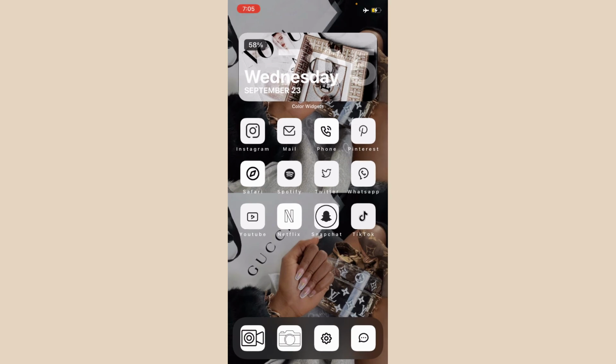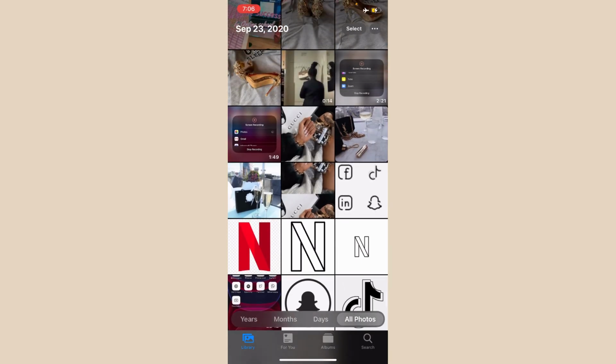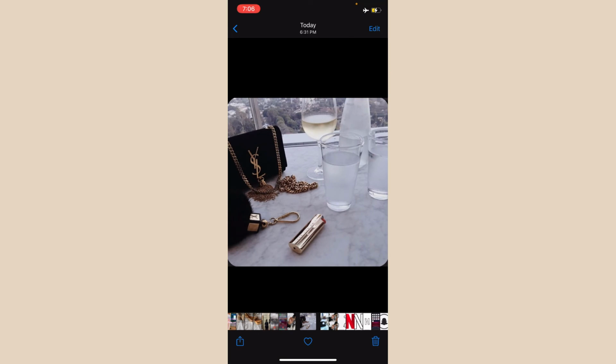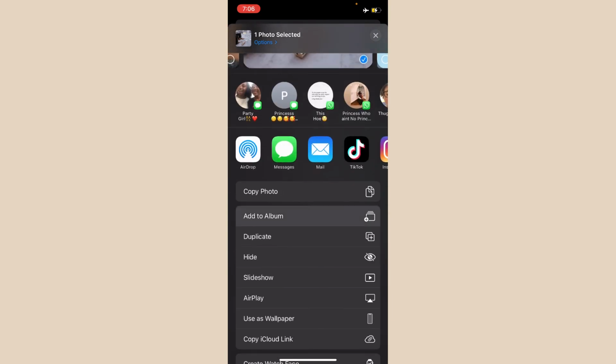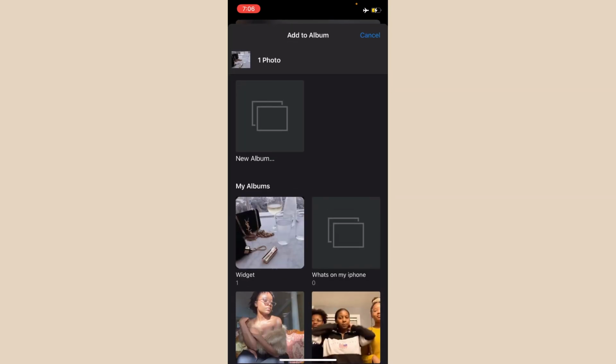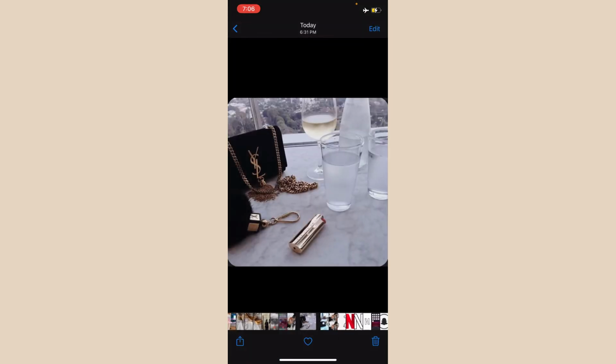Now we're gonna add an image widget, what I had before. To add an image widget, you want to take that widget you had before, the screenshot. You're gonna want to go into photos, click the image widget you chose, and add that into an album. So add to album, and say new album and create an album called widget. How do you spell widget? Yeah. Then you add your image into that album.